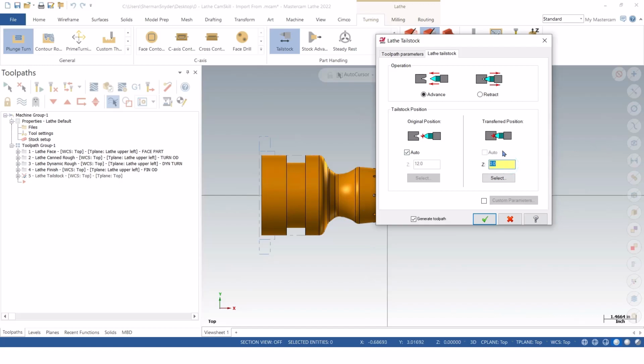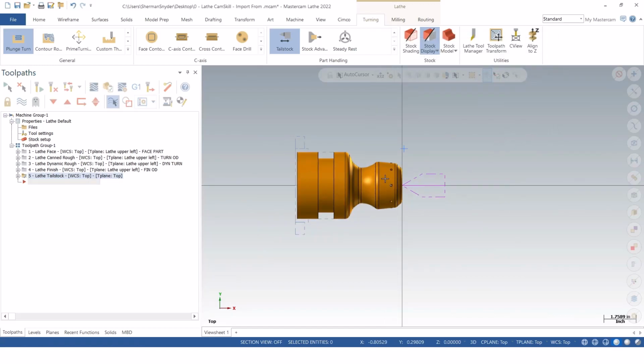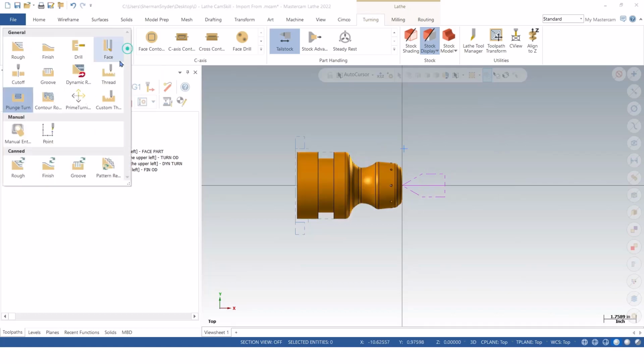And I'm going to go ahead and just transfer this to zero. So we're going to do it in advance. And you'll notice that the tailstock now comes up against our part. And we can now go to our general tab and look at that plunge operation.